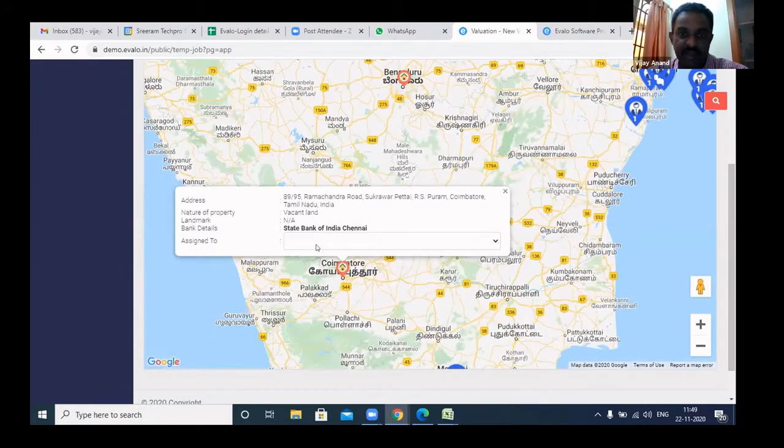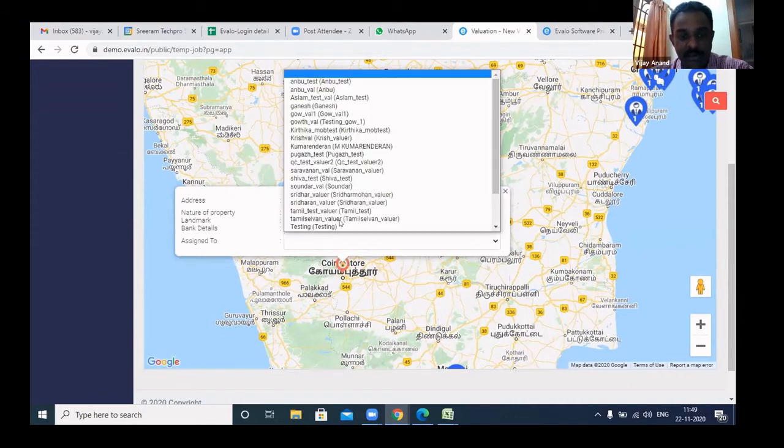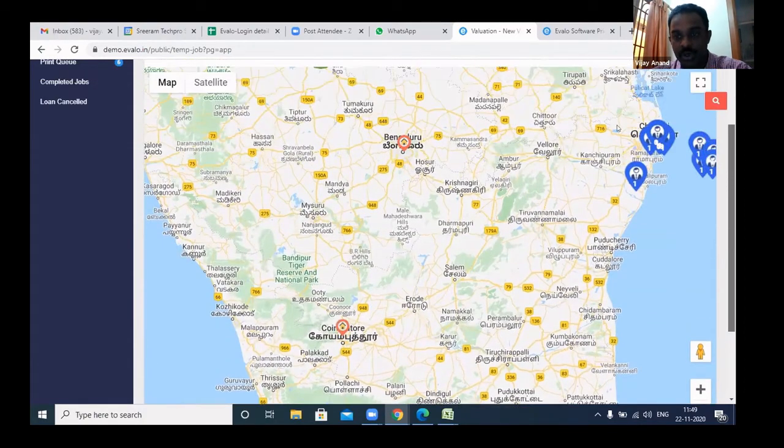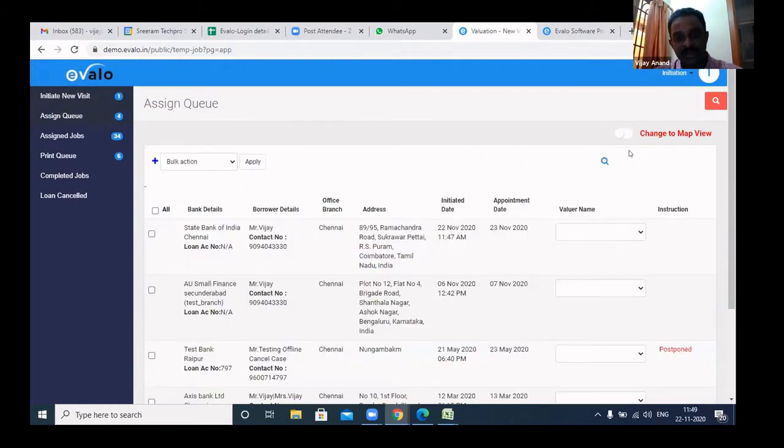Otherwise, we'd have to plot and segregate the properties according to geography, and then physically assign the cases to the field engineer. So the system helps you do that much more easily, right? By choosing this, you can assign to the specific engineer. Now that we have assigned the case to the field engineer, I'll stop sharing the web application and start sharing my mobile application. Just give me a moment.